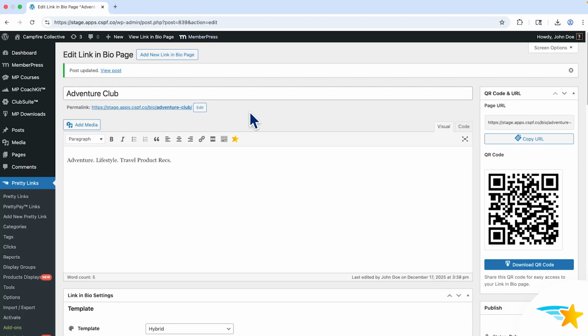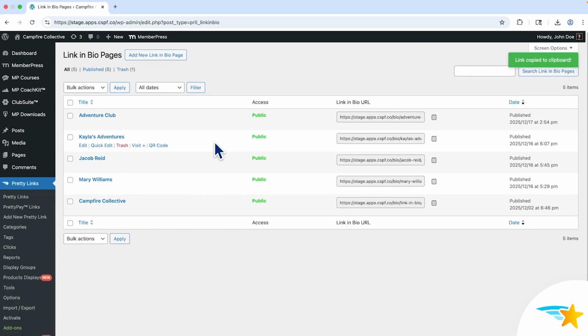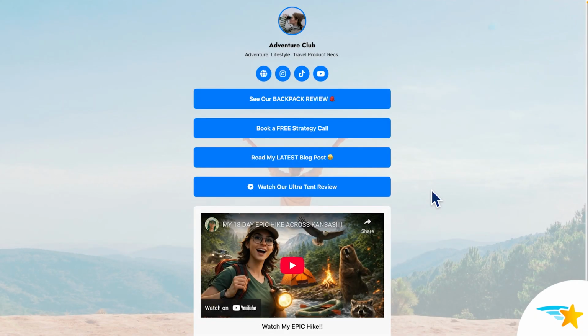One other thing, if you go to PrettyLinks here in the left sidebar and link in bio pages, here you can see a list of all the pages that you have in your site. You can delete them and get to edit them right here. You can quickly view them from here, get the QR code, which links to it, and copy the URL here. Also, you can create as many as you want, so you're not limited to just one link in bio page. You can create as many as you need for many different platforms or uses. And that's it. You've now seen how to create a link in bio page with PrettyLinks.